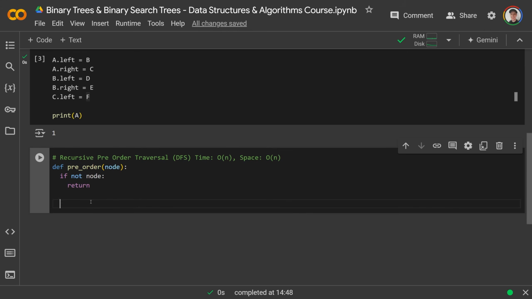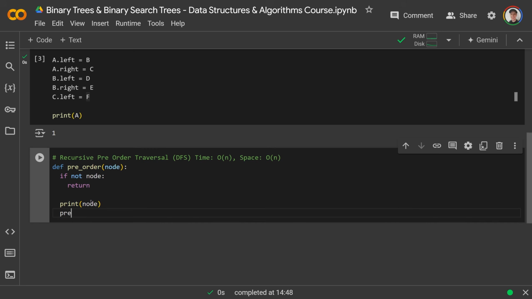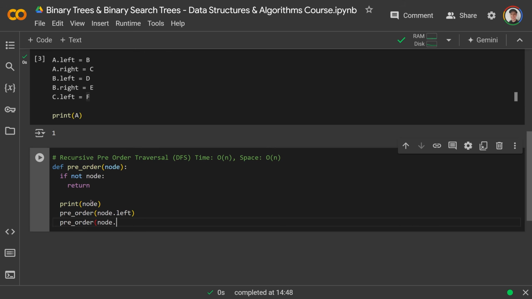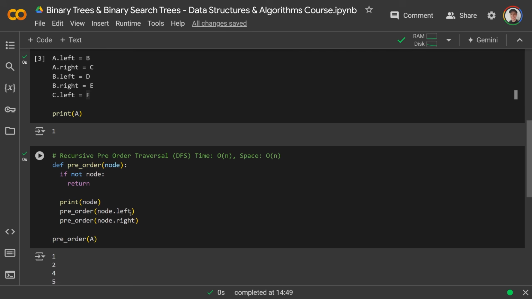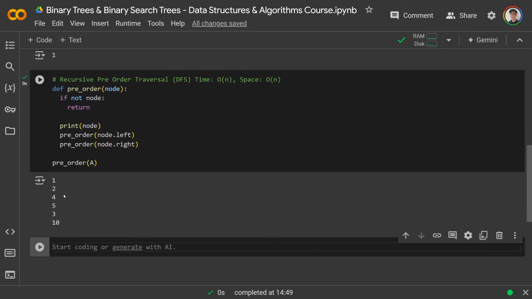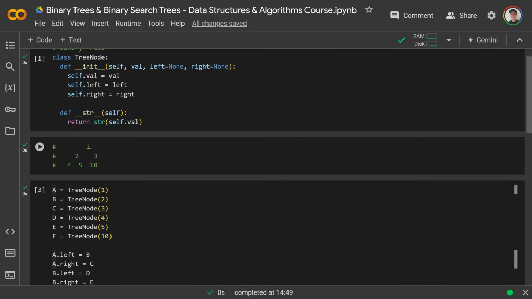That's the base case. And this is a preorder traversal. So we want to process the node first, then we want to go left, then we want to go right. So by process, I'm just going to print its value. So we'll print the node, so we process it. Okay, now we want to go left. We'll do preorder on the node.left, and we'll also do preorder on the node.right. That's exactly what it says. You just process it, then you go left, then you go right. If we were to call preorder on our tree, which is just the node A, well, then we would see that preorder traversal 1, 2, 4, 5, 3, 10. If we go up to our tree here, we would see 1, 2, 4, 5, then 3, then 10.